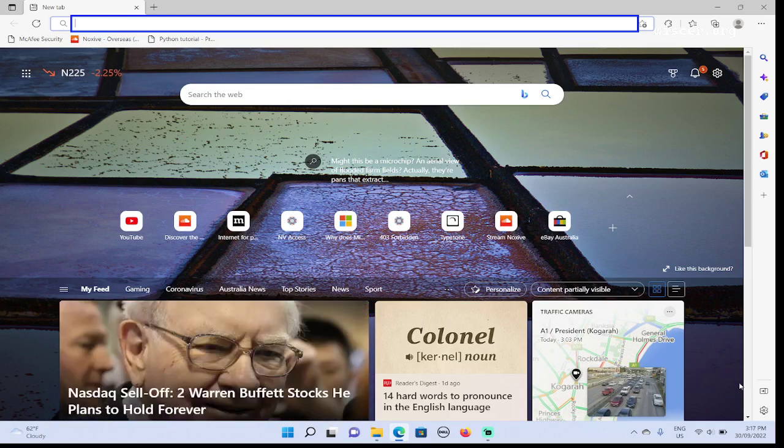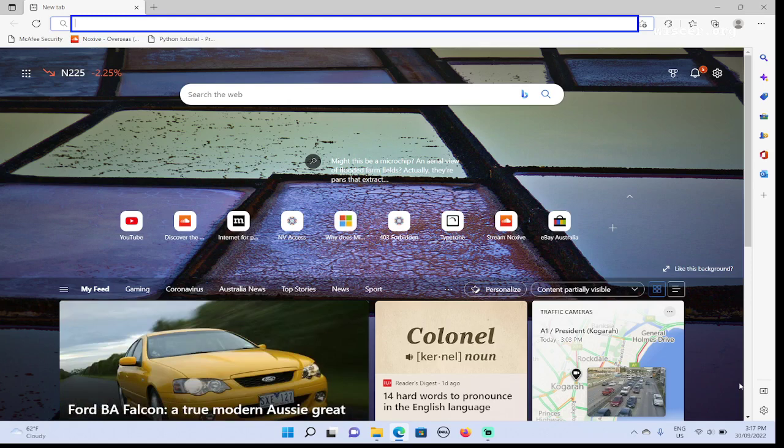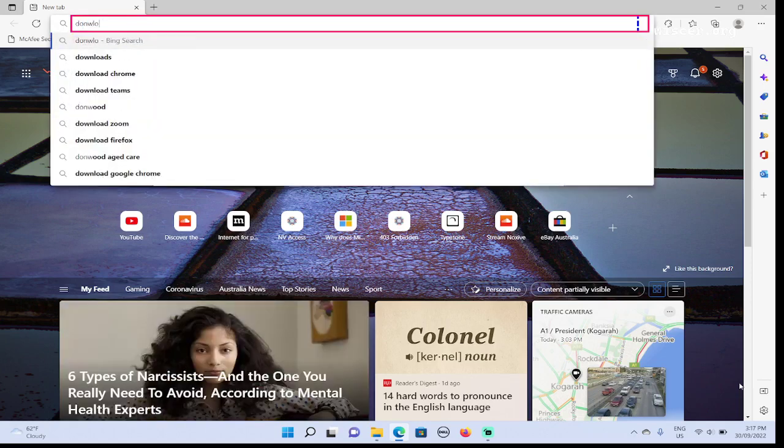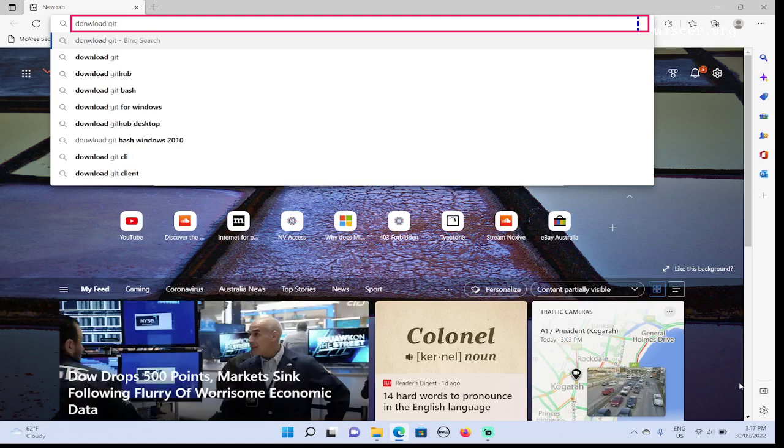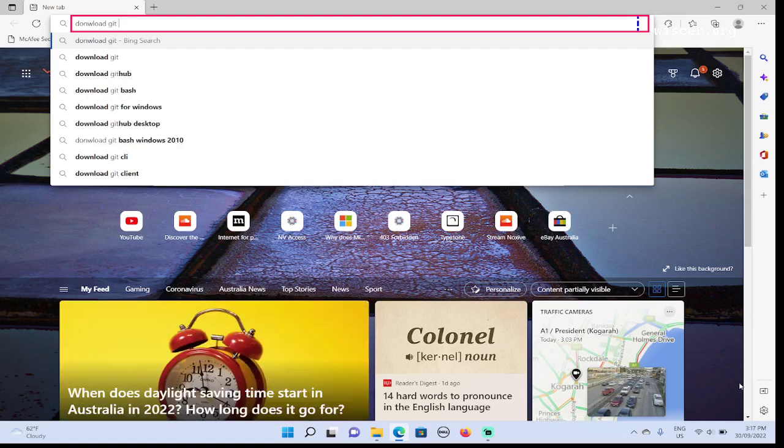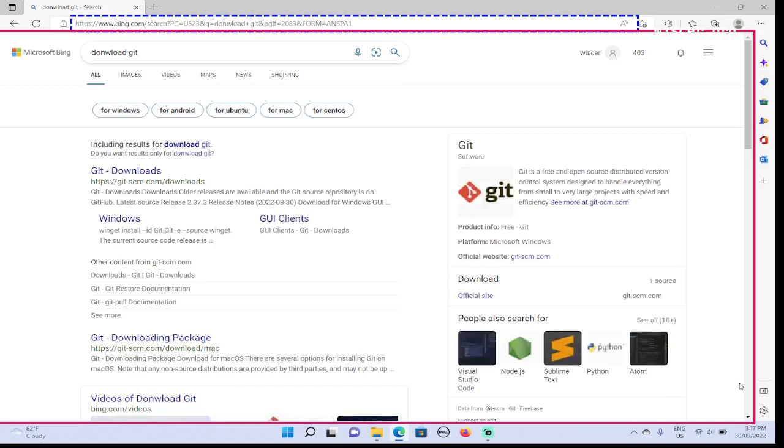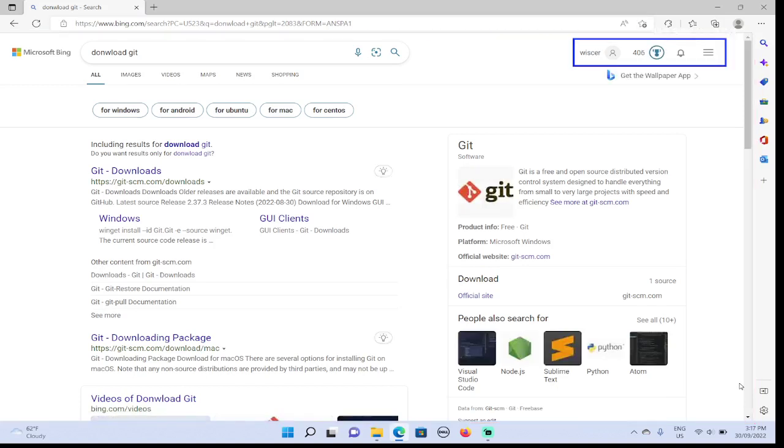Now I'm going to type download Git. Download Git. Okay, now press enter. Loading page, loading banner landmark, account rewards and preferences complementary.